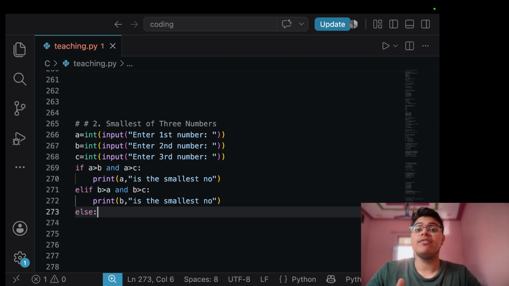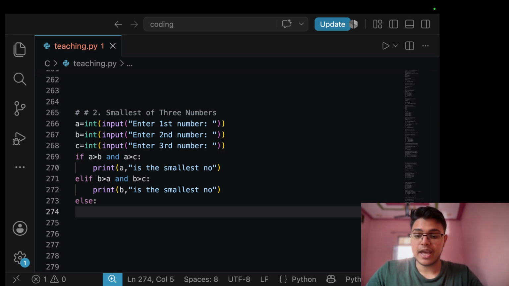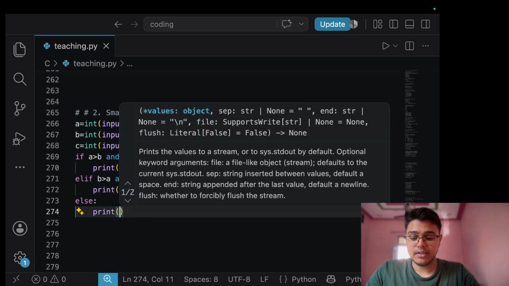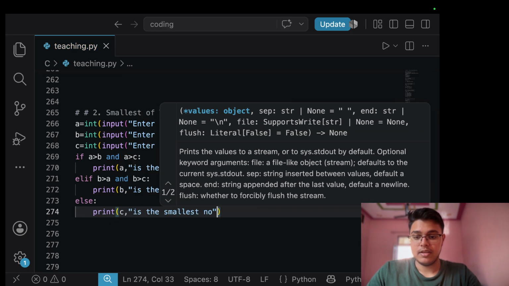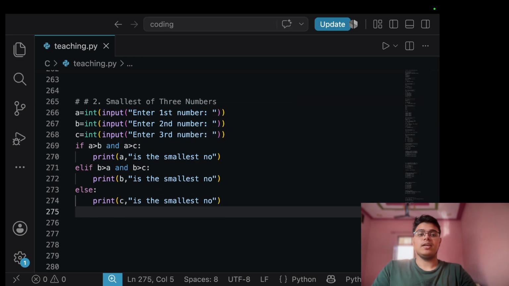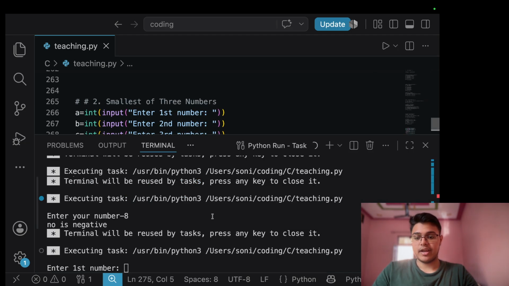Now if I run this, look, it asks me to enter my name. Let's say my name is Ajay, and my age is 19. Now for else, if both statements are wrong, then obviously the last number, C, will be smallest, so we'll use else here and we'll use print: hello Ajay, your age is 19 years. So that was our first practice program.